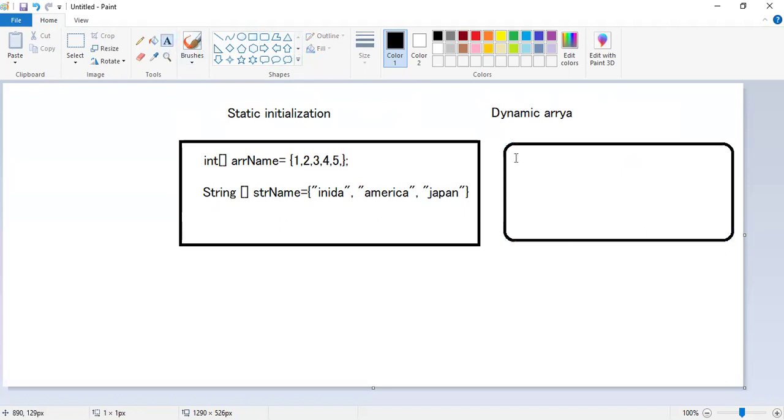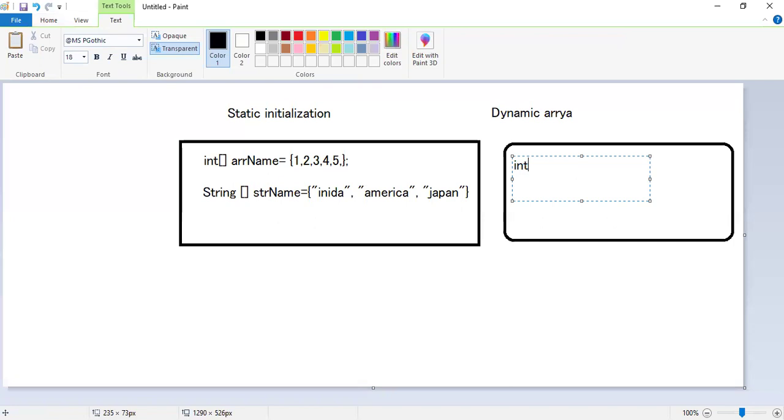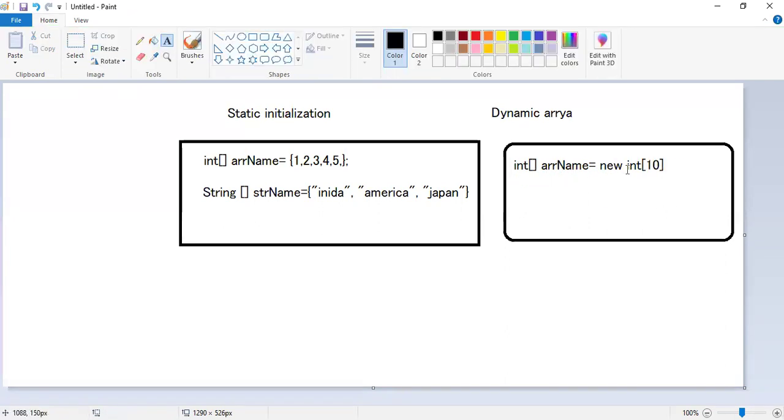Let's understand with an example. int array, the array name, equal to new. New is the keyword. With the help of the new keyword, we can create an array and we will provide the size of the array. Suppose here I want size 10, so I am taking int of type 10. So we can declare this array like this.